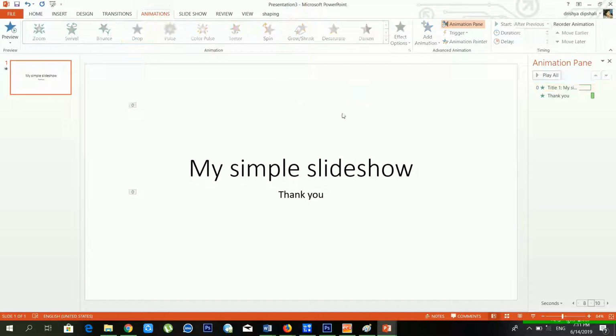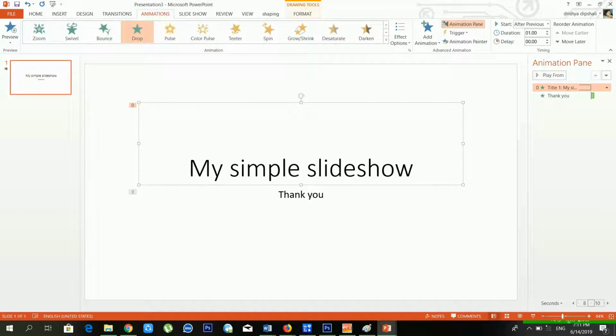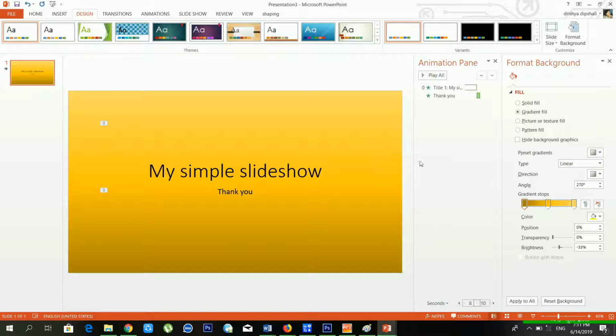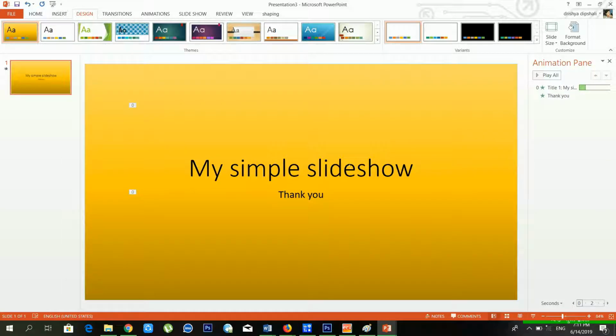Now you can see there are two text boxes and inside them there is some text. I'll change the background of my slideshow from the Design tab, and from the gradient fill you can see some color is applied inside my slideshow.